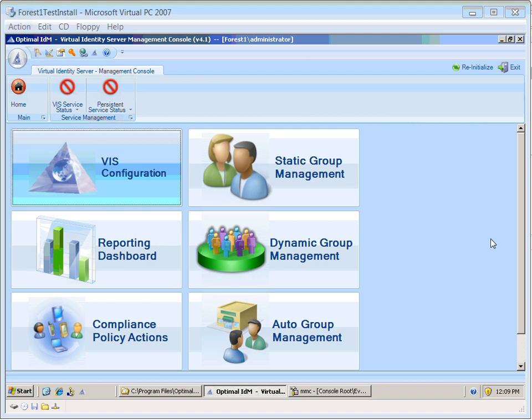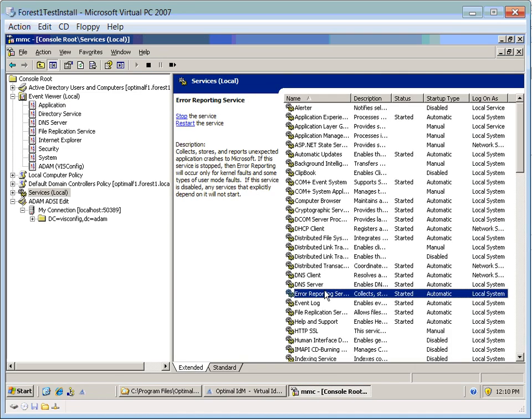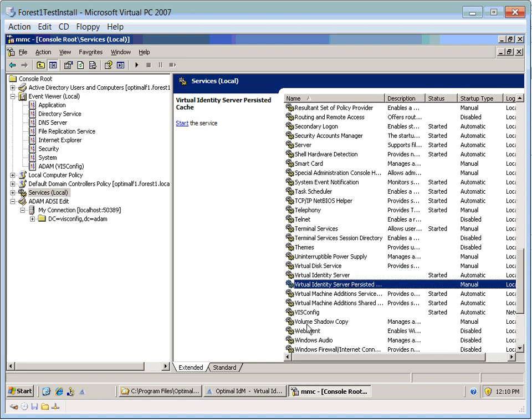In this how-to series, I'm going to cover some administration basics within the virtual identity server. So the first thing I'm going to look at here is, notice, one of the things you can do is stop and start the virtual identity server and the persisted cache from directly in the management console. And that would actually be starting and stopping the services that were configured at installation time of the virtual identity server as well as the persisted cache.